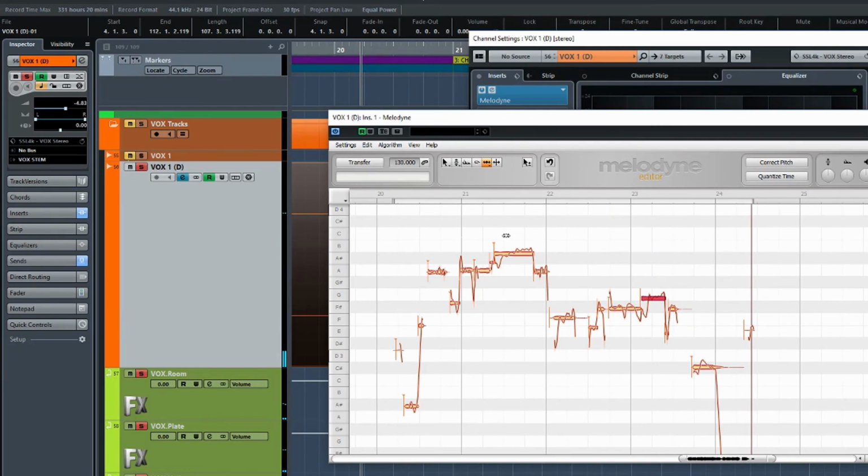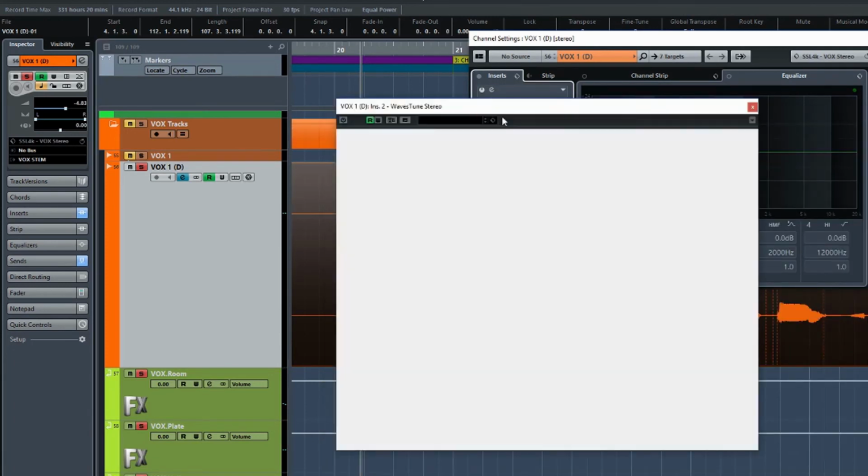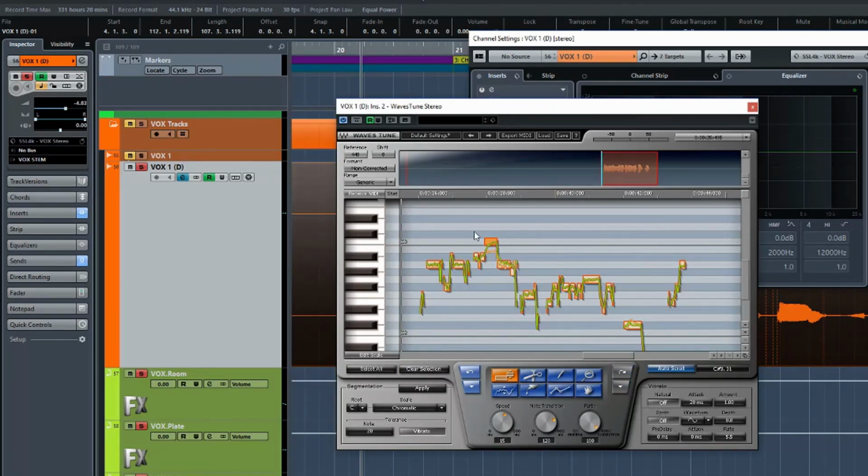So again, very simple in Melodyne, so you can have a lot of fun playing with that sort of stuff. And then if we have a look at Waves Tune. So in Waves Tune, I'm not really finding any way to do that function.